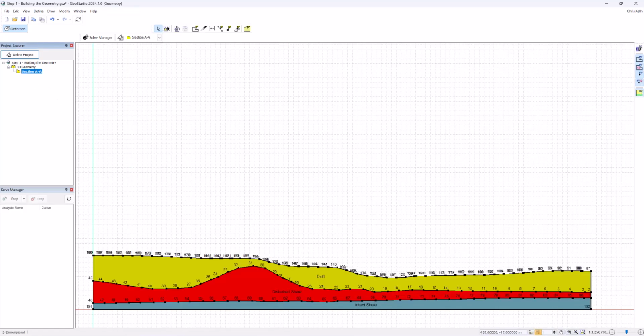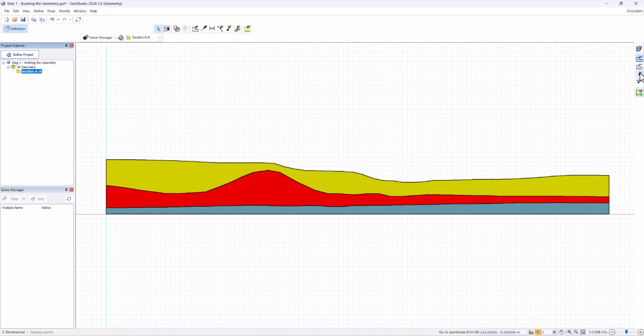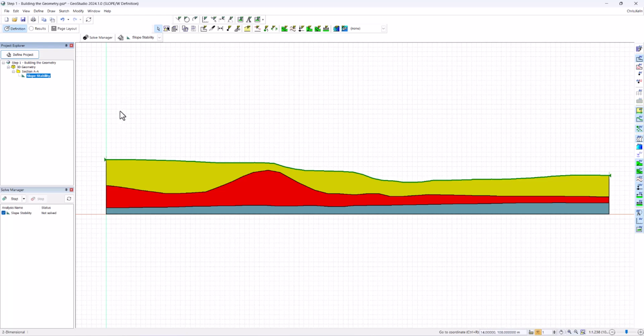With the geometry now created, I'm going to turn off the region labels and point labels, and then shut off the points. On this geometry, I'll go back to Define Project or right-click on the geometry, and I'm going to add a slope W limit equilibrium analysis. I'll click here and rename this 2D stability.